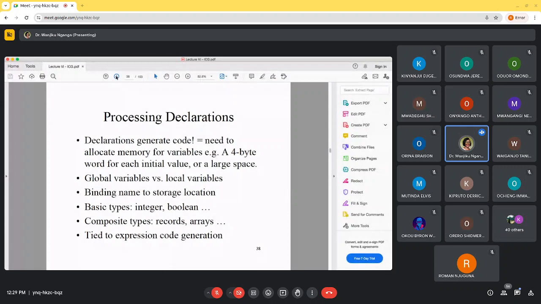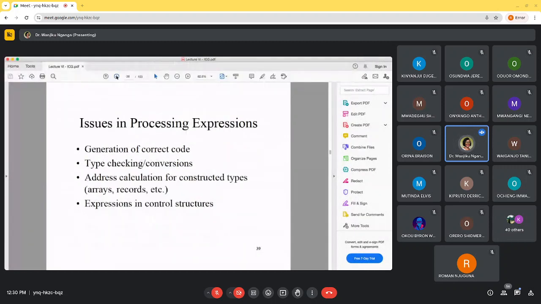We need to be able to figure out how to reference a particular entry in that record or in that array. And this is going to be done by generating the right code for that. So the declarations are tied to generating code for expressions.